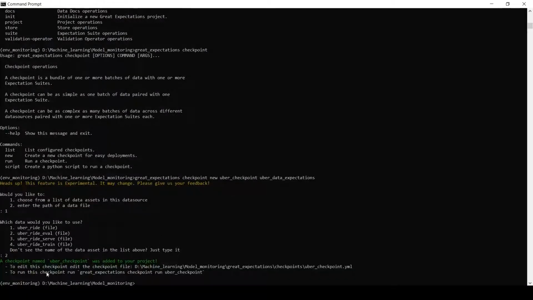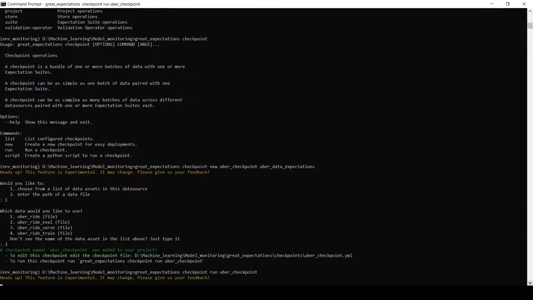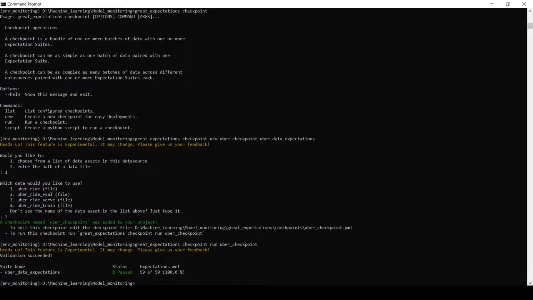So now it has been created. Now we'll try to run it, and for that we need to execute this. So just copy it, paste it, and run it. Okay, so now it's performing a check against my validation data, right? And you can see that it has passed. All 59 expectations have been passed, 100% success. So that's the way we can perform the validations.